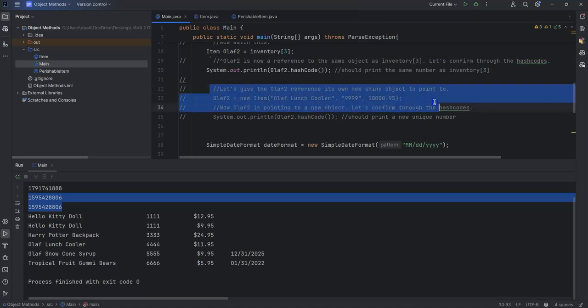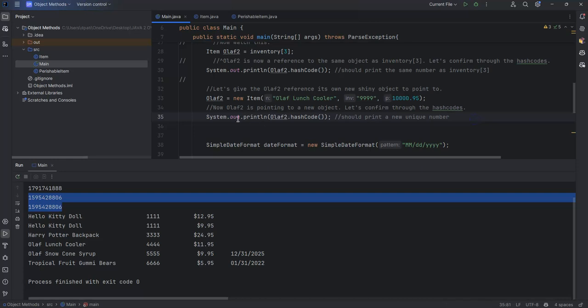Why don't we change that and we'll assign it, let me uncomment this. Okay, let's give Olaf2 its very own brand new shiny cooler object that is completely separate from the original. So I'm going to assign the Olaf2 reference a new item. I'm going to create a brand new shiny item. It's going to be another cooler, but this one has an inventory code all its own. It's super expensive. We'll say it's a super rare version of that cooler. And then when I print out that hash code, you'll see it's going to be different.